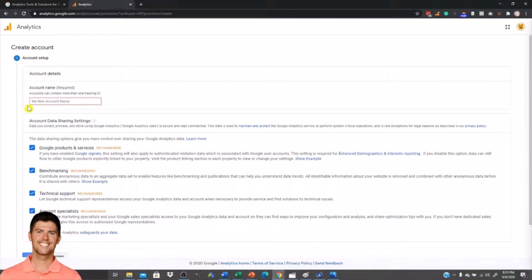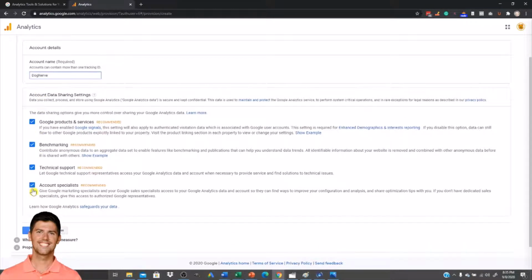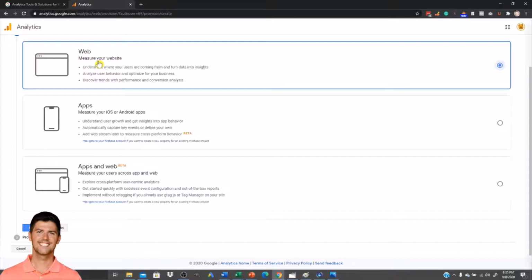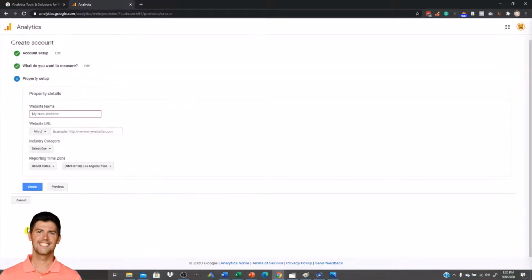So I'm going to click Set Up for Free, and then it's going to come to this Create Account screen where I'll put in Dognerve, and then I'm going to keep these ticked. I want benchmarking, etc. And then I'll click Next. It's a website, so measure your website data. Click Next. Website name, I'll call it again Dognerve.